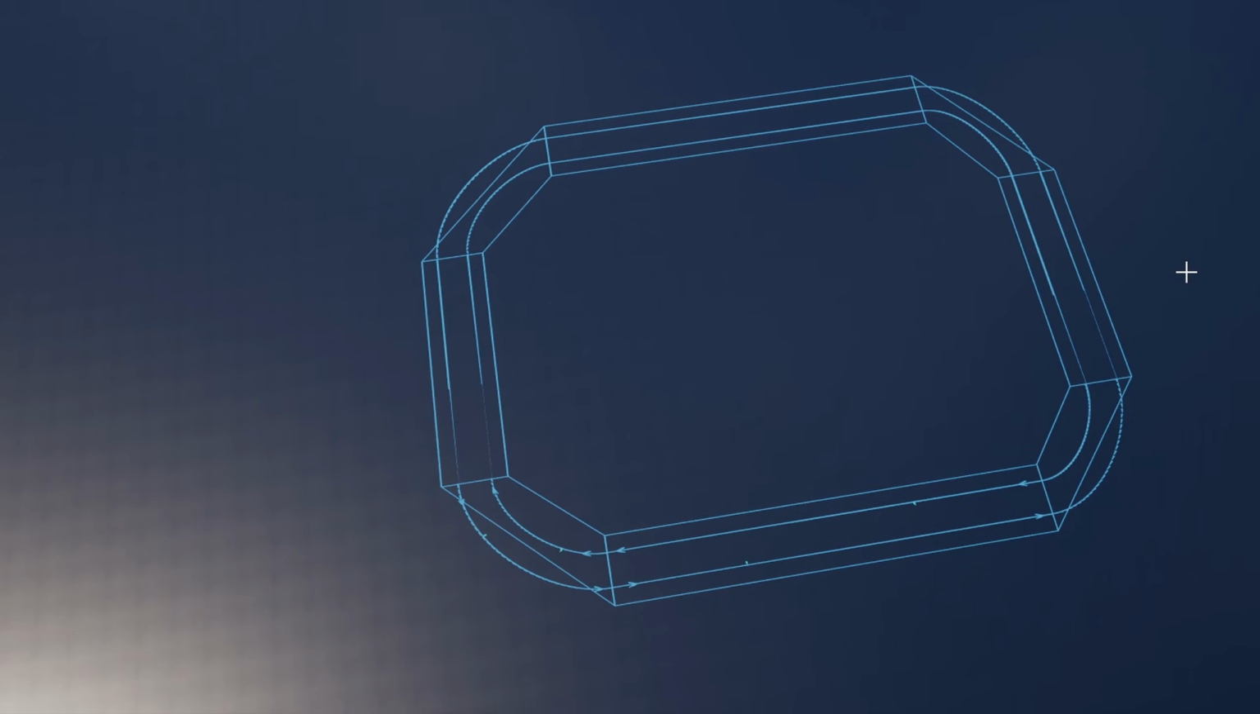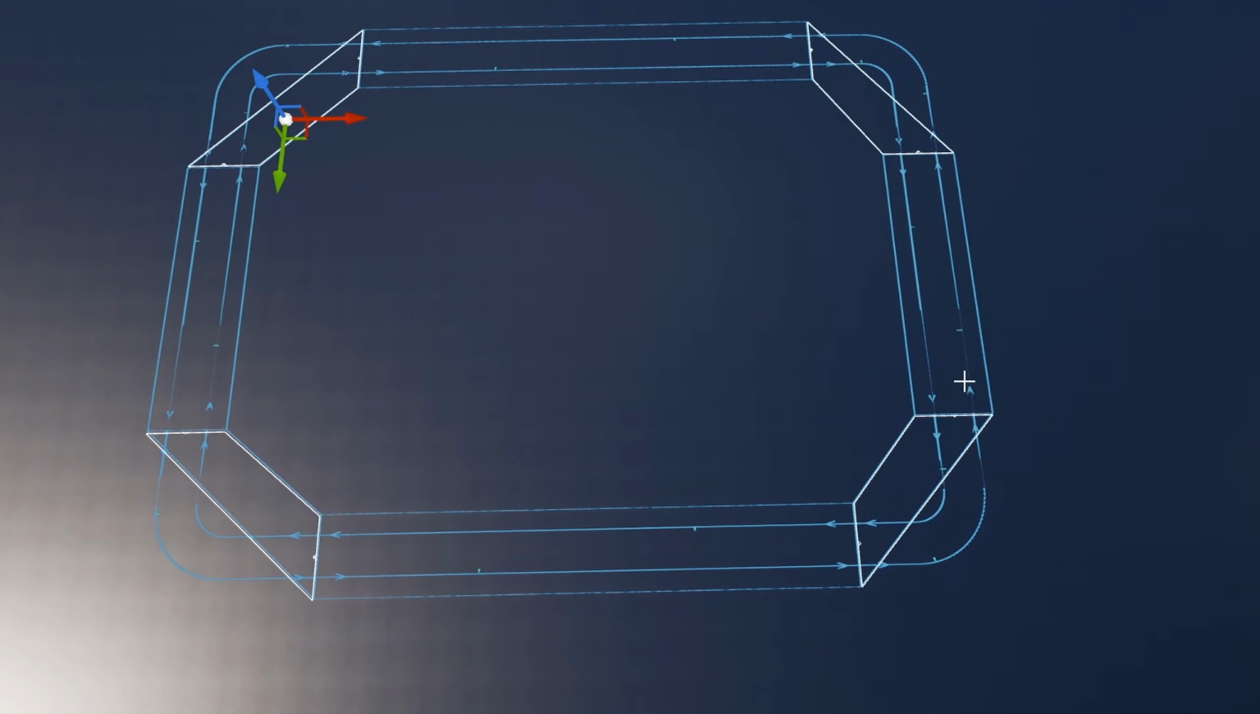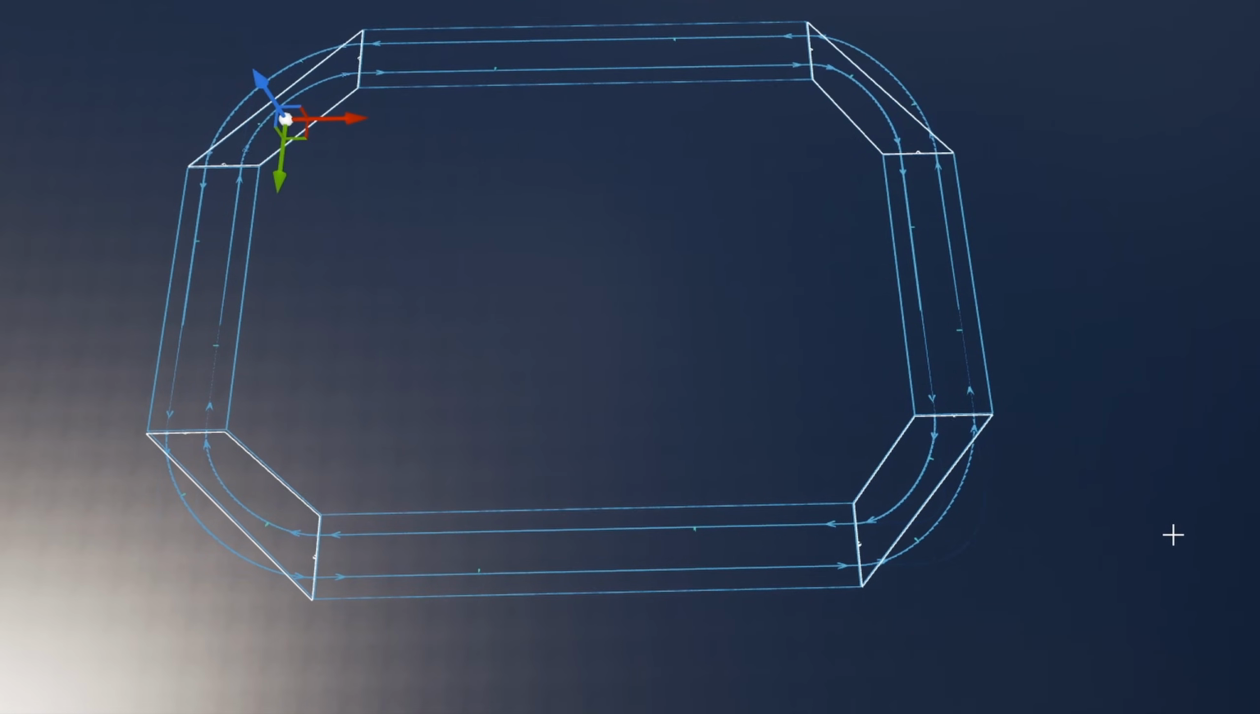Okay. One thing you can change, by the way, if you don't want it to be curved like this, is if I select only the corner pieces, in the detail panel here under polygon routing type is Bezier. I can change that to arcs. And you see, it is now considerably straighter and sharper here. So this is arcs and this is Bezier. So I'll have mine on Beziers and then we can go with this.